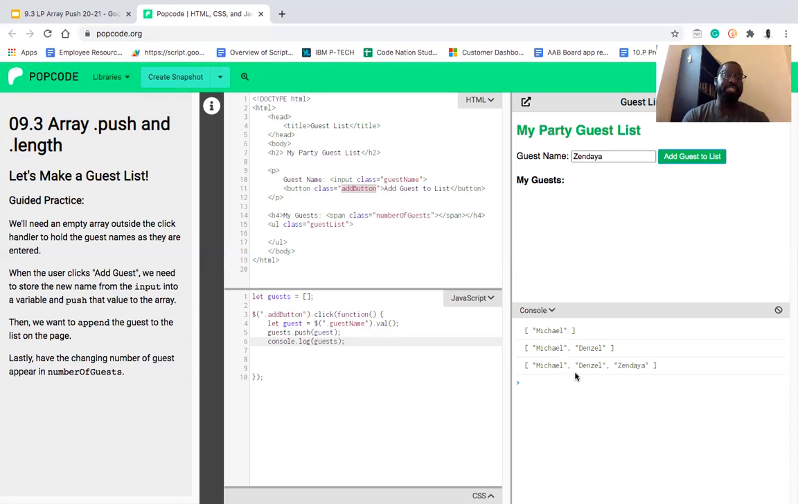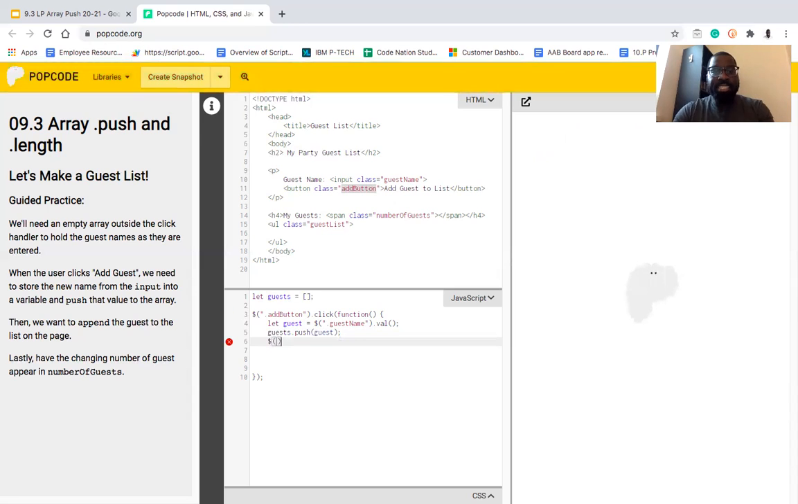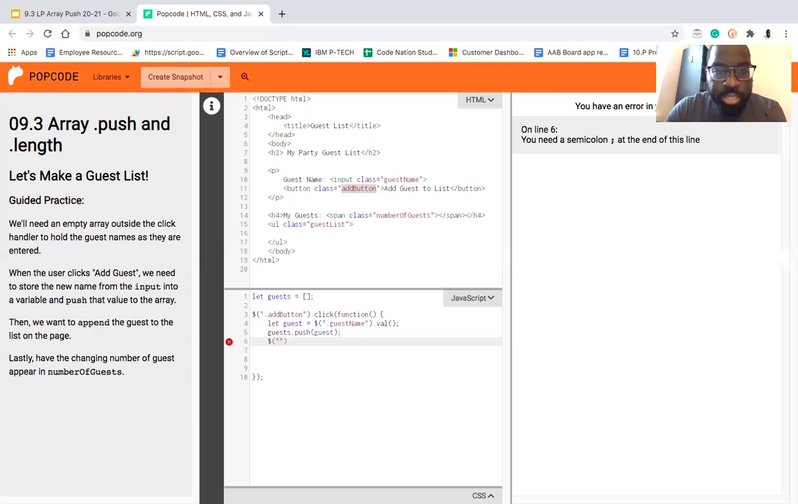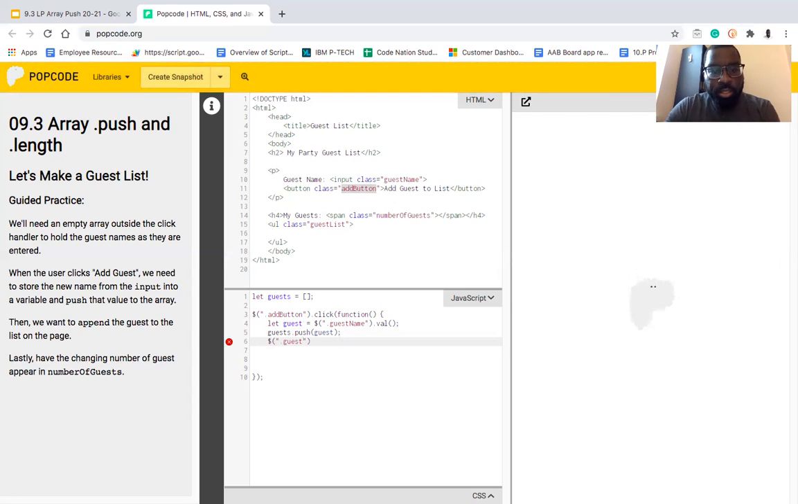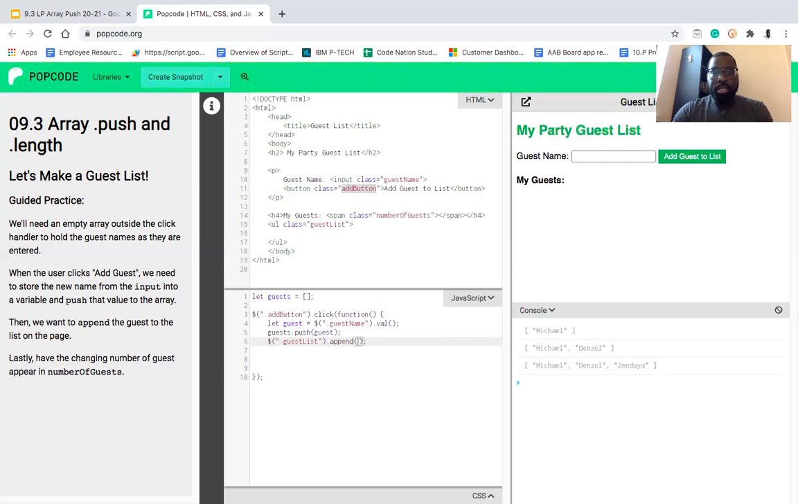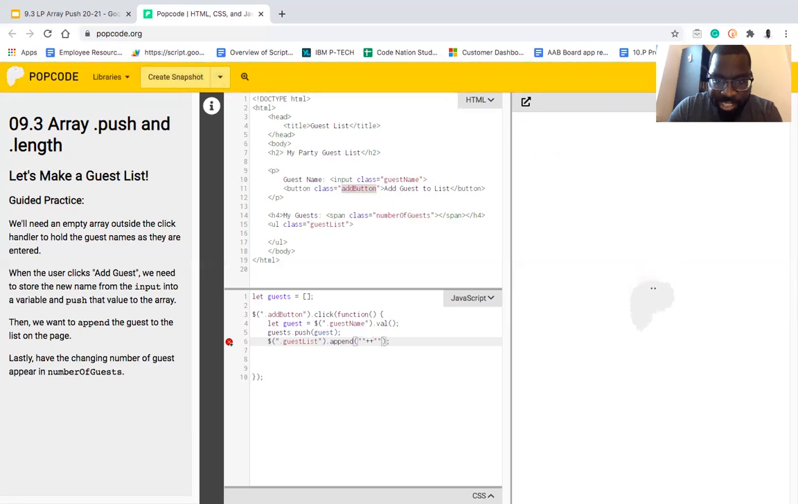Then we want to append the guest to the list on the page, right? So how would I do that? I don't need this console.log anymore. I'm going to select this unordered list called guest list, and then append these list items, of course, to the page. All right, so we're gonna have some concatenation here, our favorite thing. And I'm gonna concatenate and add these guests.